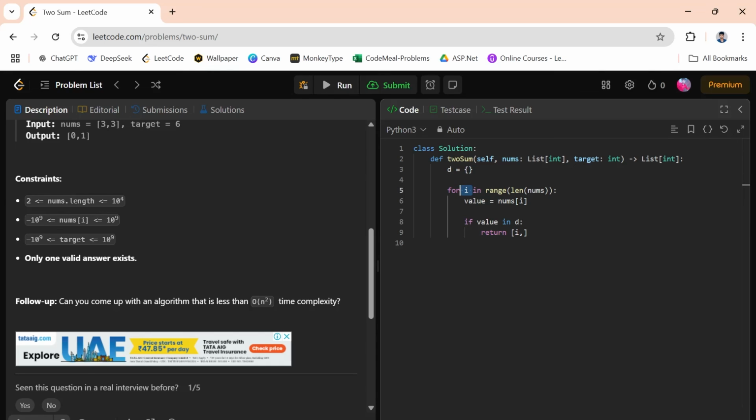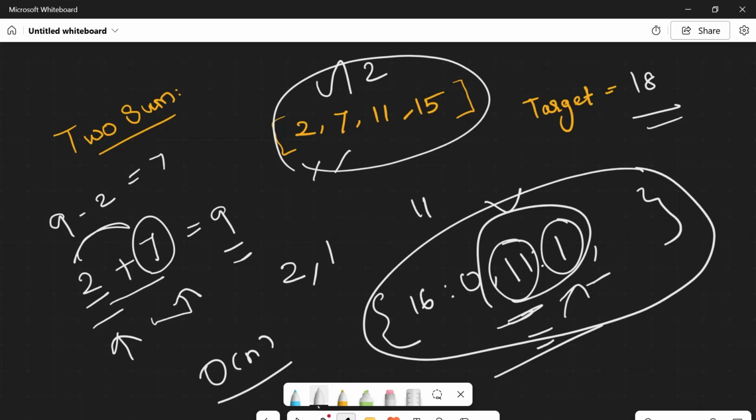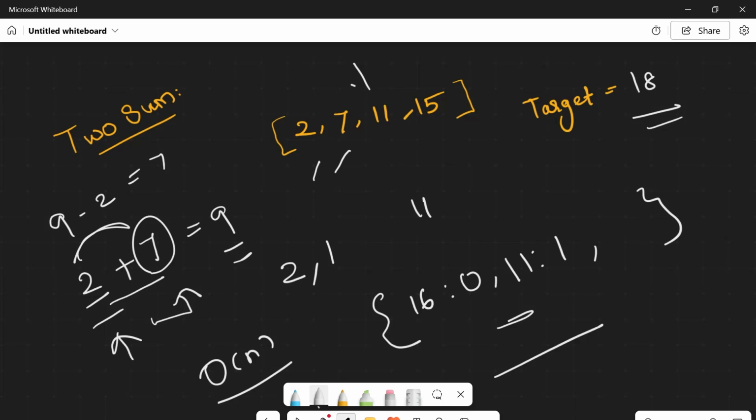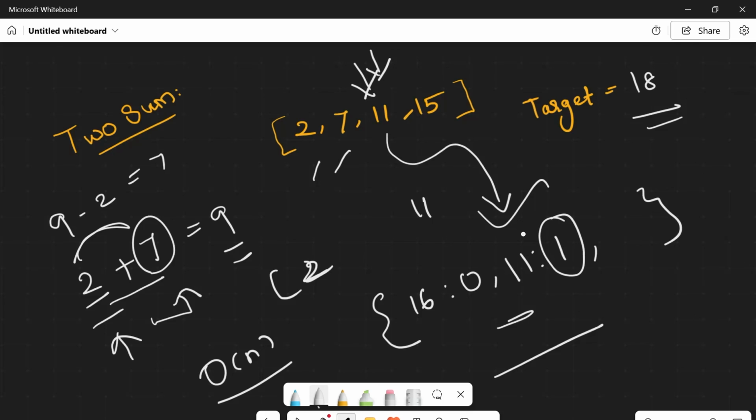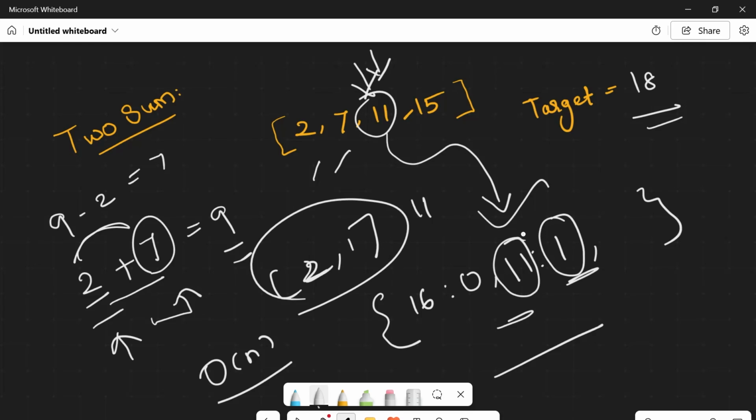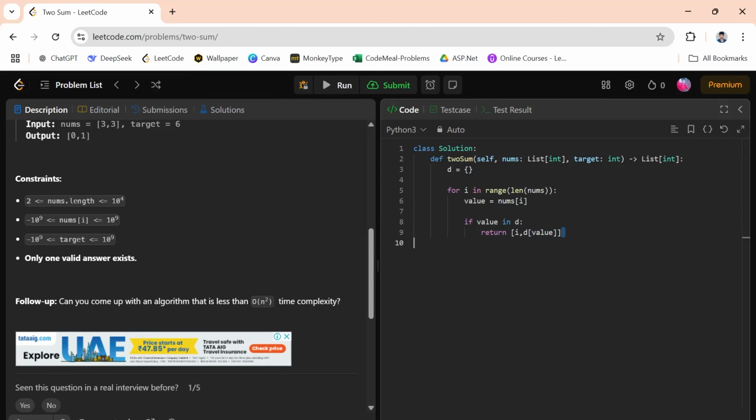What is the index of the other value? We can take it from the dictionary. So D of value. Let's say I reached number 11. I am checking whether the number is already there in the dictionary or not. Yes, number 11 is already there. So I am returning the current index, value 2, and I have to take the 1 from the dictionary. I can access any value from the dictionary using the respective key. So the key will be the current value. So dictionary of 11 will be 1. So I am taking that 1 value and returning the final answer. So that's what I'm doing here. I hope you understand this.